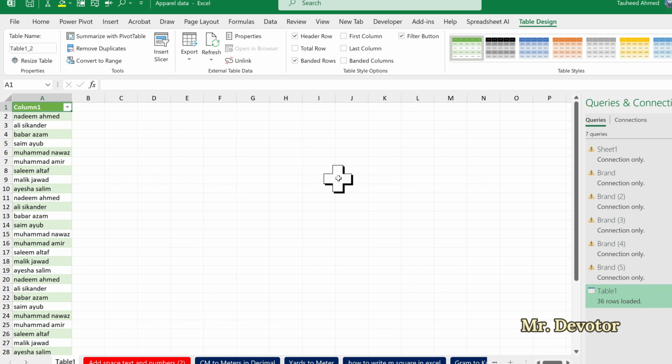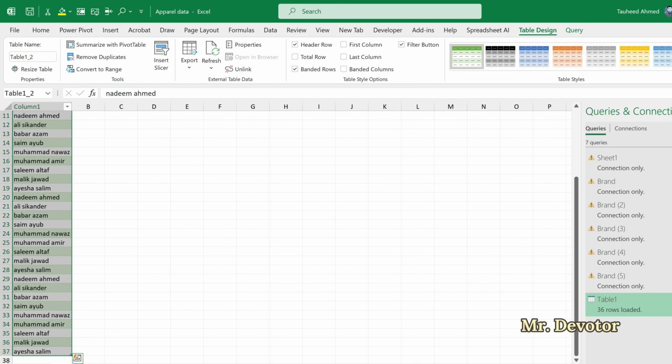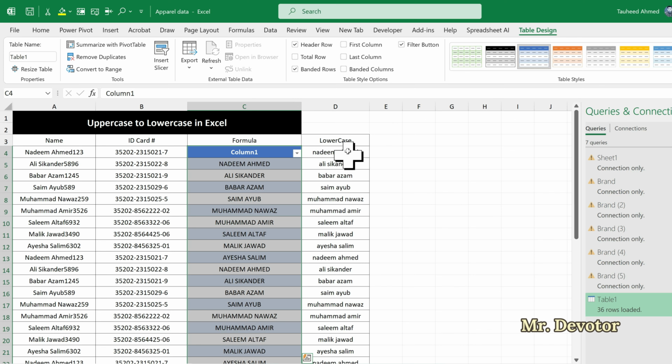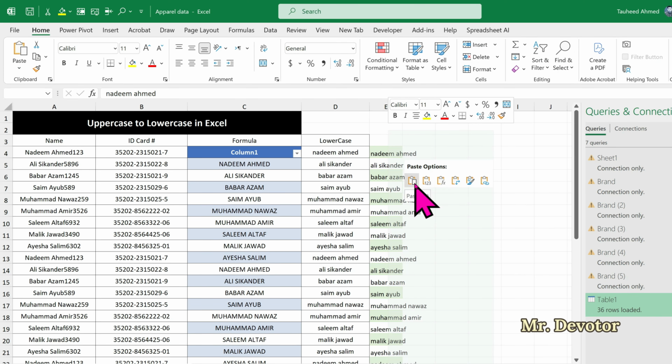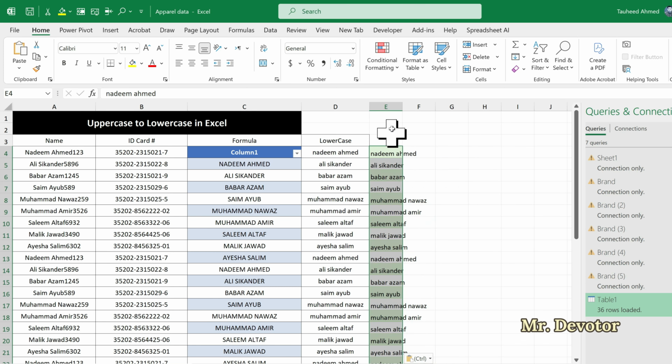And this dataset will open in a new tab. So simply press Control C to copy it, go to the lowercase column, right click and choose Paste Special options, and here you can see the result. This way you can easily convert a big data set into lowercase.